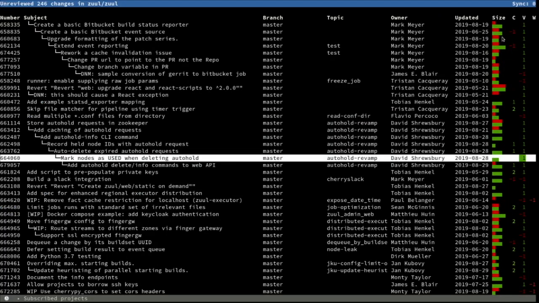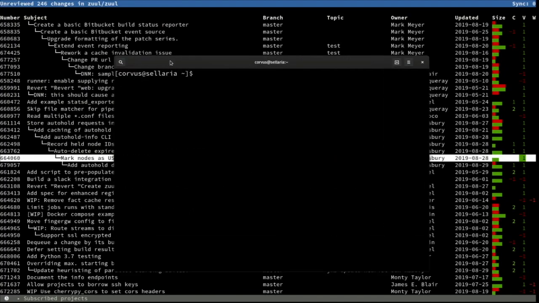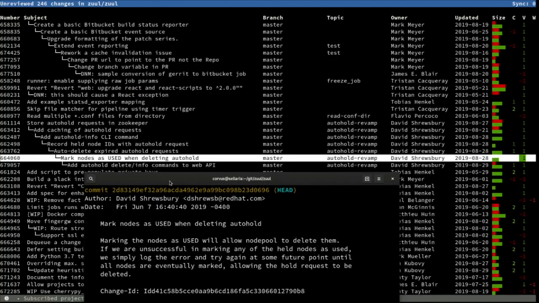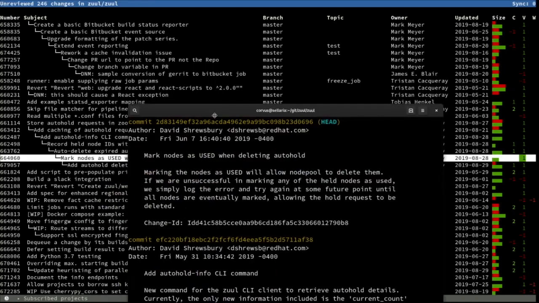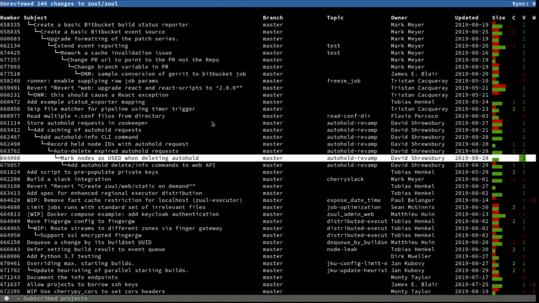This can be really handy when you're working with patch series and you need to rebase them or put them in a different order or something like that. And of course, now this is my local checkout. So if I open up a terminal and I go to git zuul, I run git log, you'll see that mark nodes as used is the current commit that's checked out. So it's very easy to switch from manipulating your Git repository in Gertty and then switching to local Git operations.